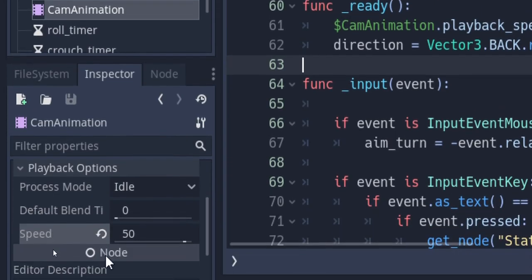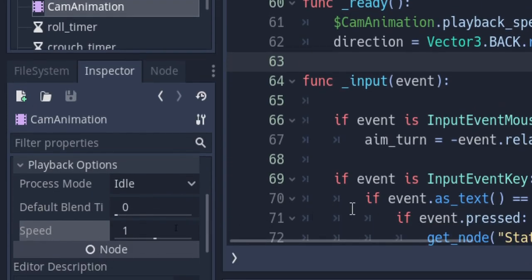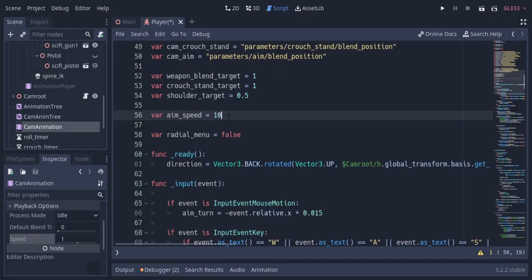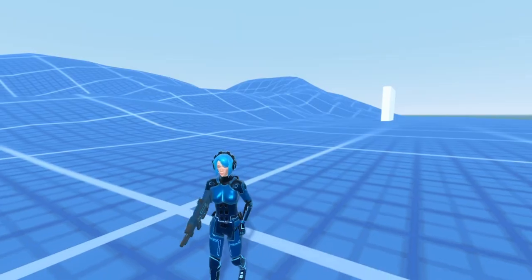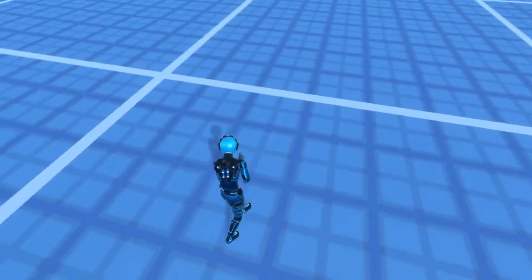I'm also going to reset the speed for the cam animation as we don't need this now. And I'm going to use this variable for the interpolation of the camera zoom animation. So now you can see pressing the fire button does not zoom the camera.